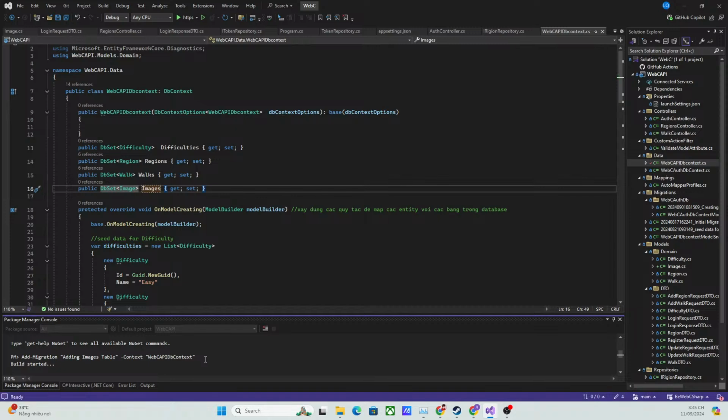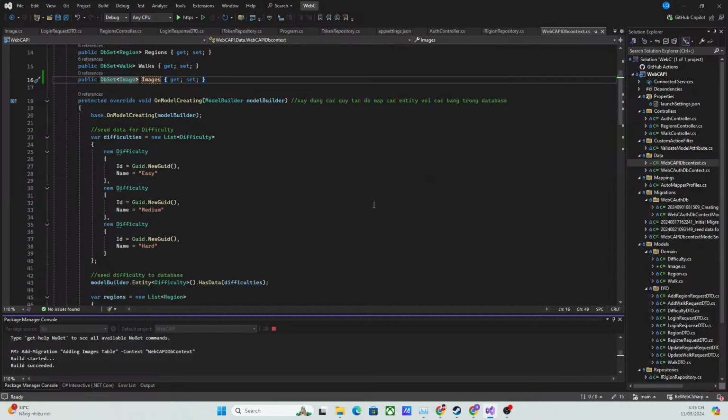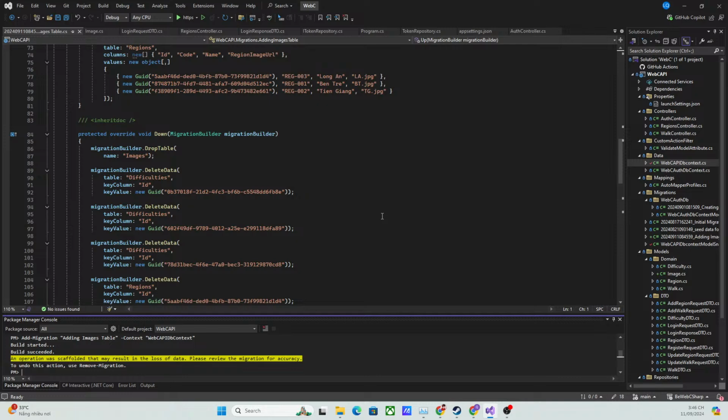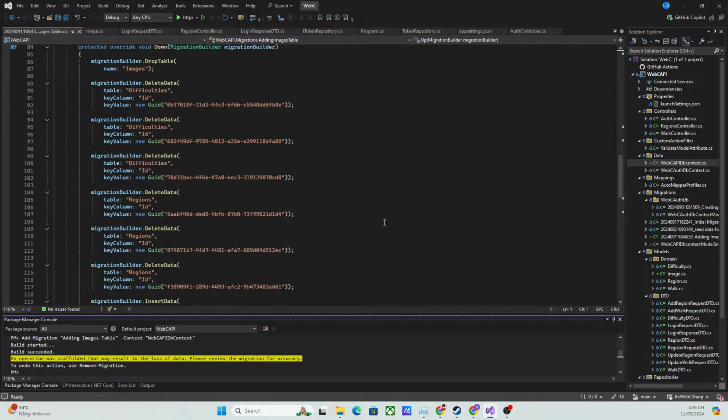So the command has been executed successfully, and we have created a new migration file, and we want the new images table to be created in this database. So now that we have created the migration, it is now time to update the database by running this migration.